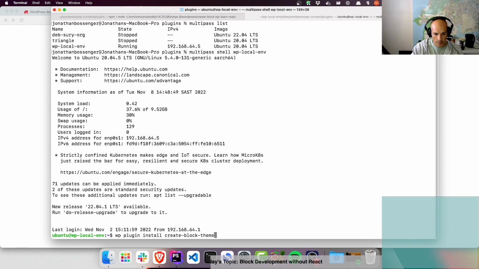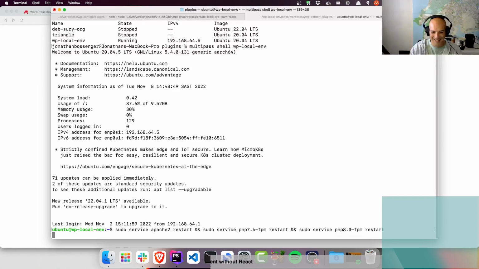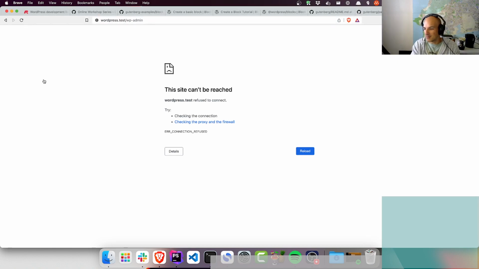And I prefer to use it because I'm weird that way. I just like working on Ubuntu servers. It's my preferred choice of environment.